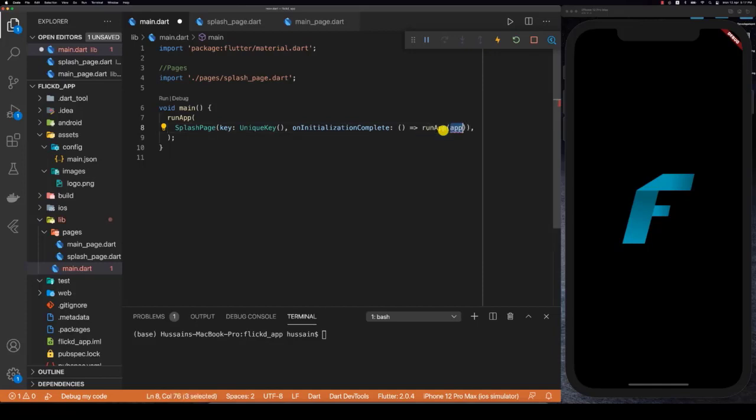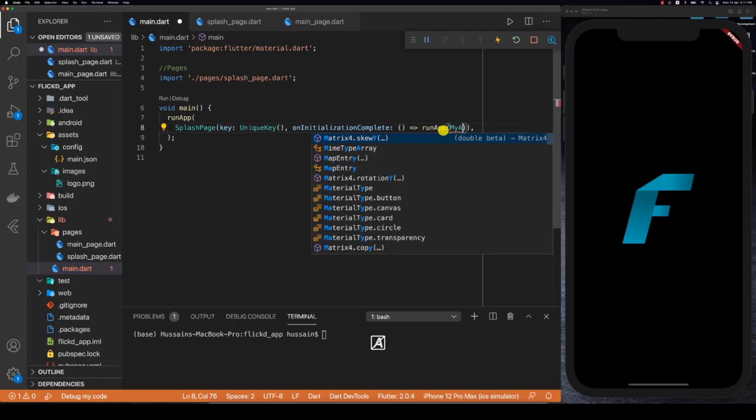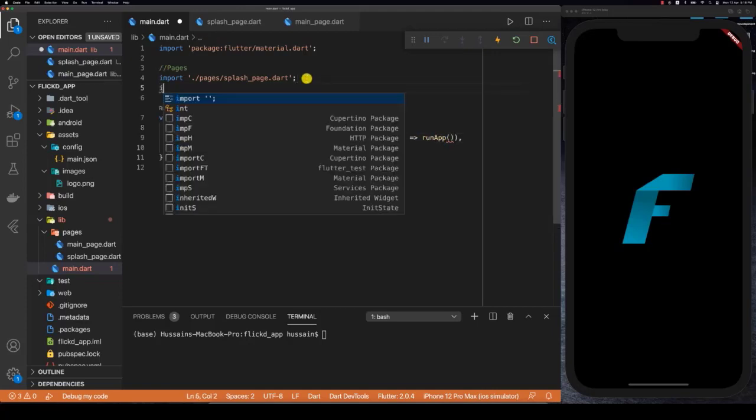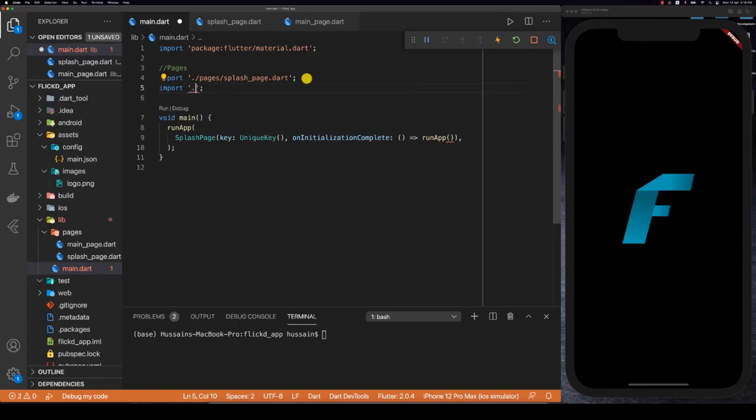So we're going to spin up another app, which in Flutter will disregard the app that was previously running. Inside of here, we are going to run our actual main application. But before we can get started by running our main application, I need to import the specific page. So I'm going to do /pages and then /main_page.dart.